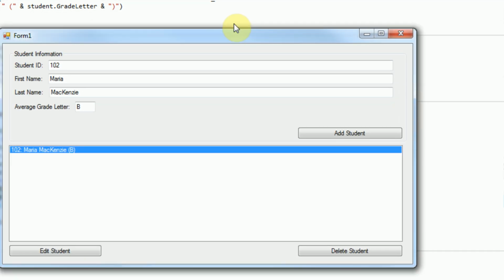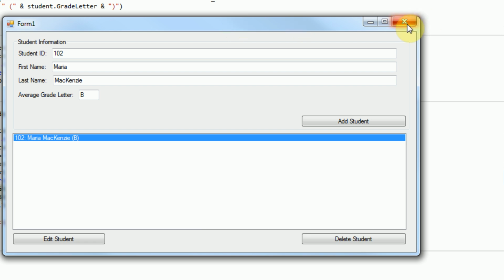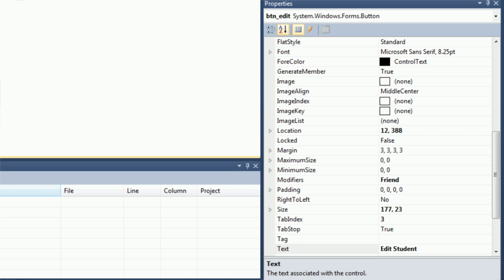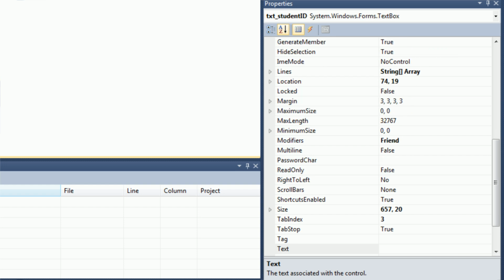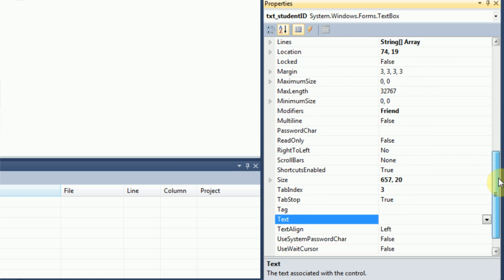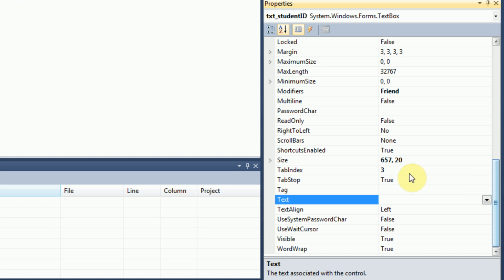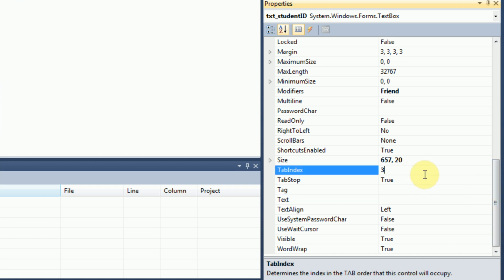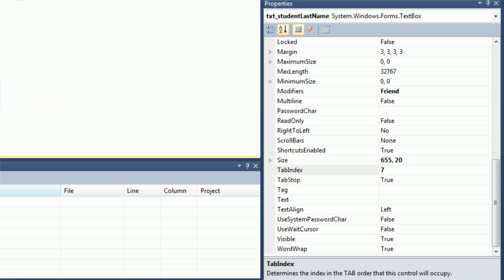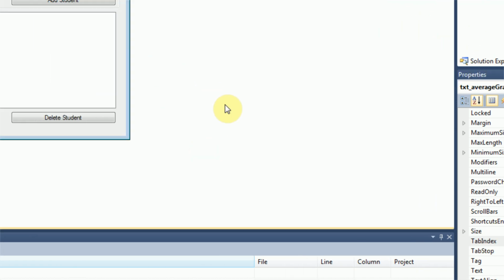Now one thing that did bother me about this application is when you press tab on these text boxes here, they don't actually go in order. Now this is a property of the text boxes called the tab index. So if we click on the student ID text box here, and we go to the property called tab index, we can see that it has a tab index of 3. I'm actually going to go ahead and set this to 0. The first name then, of course, is going to have a tab index of 1, last name is going to have a tab index of 2, and average grade letter is going to have a tab index of 3.